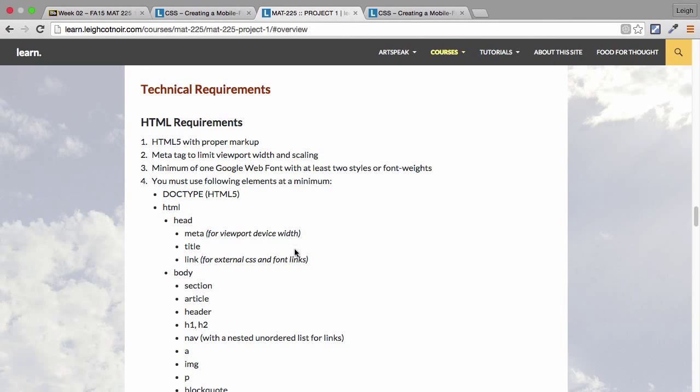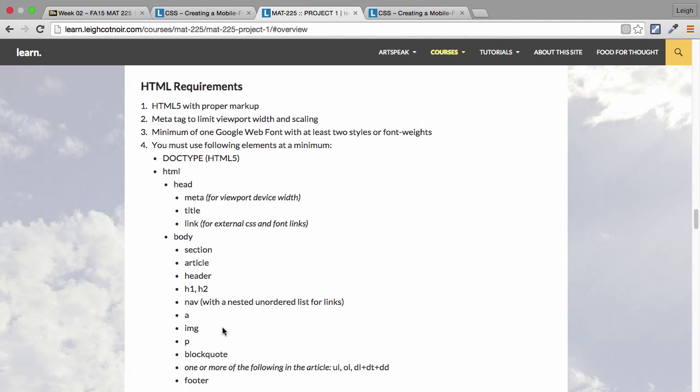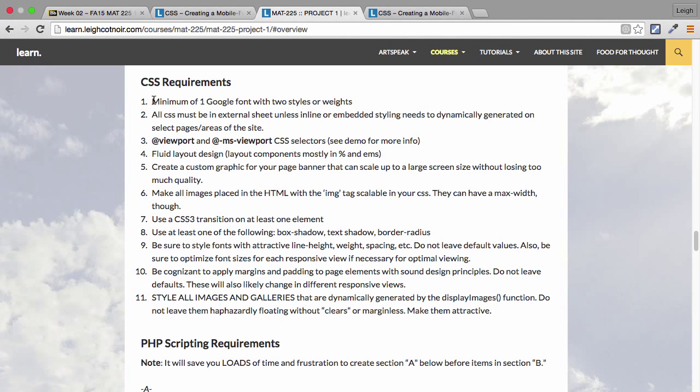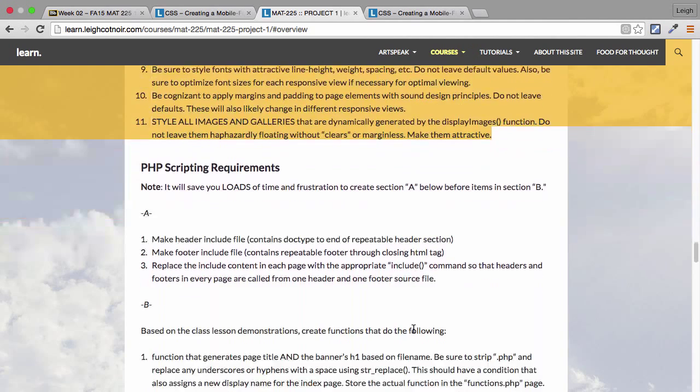Now these are the actual technical requirements down here. You have to follow these things to get all of your credit for your technical and design requirements. So HTML requirements, I'm not going to go over them. You can read those. CSS requirements, again, I'm not going to read these to you. You're going to have to read these yourselves, but this is where you find them.